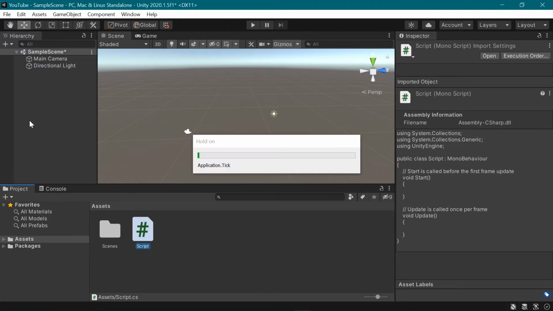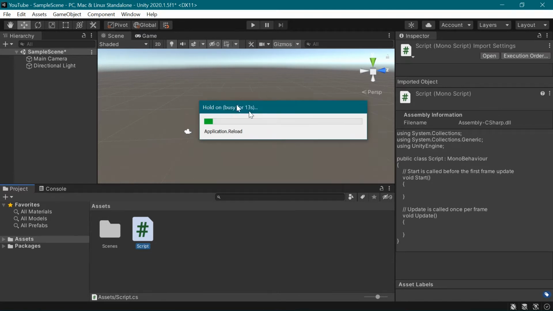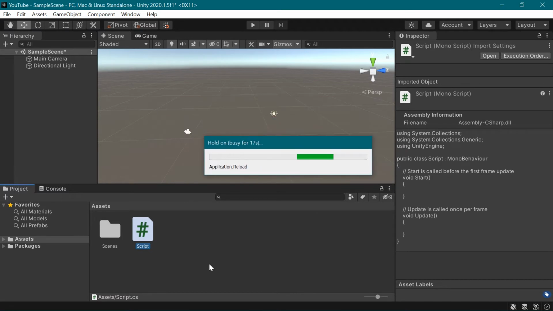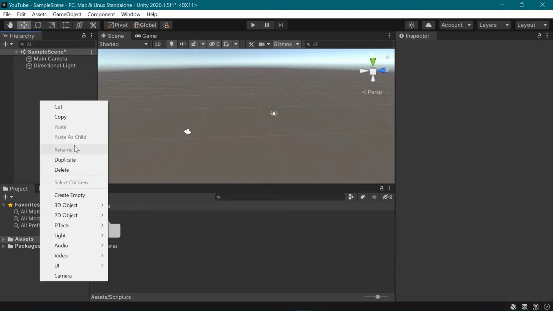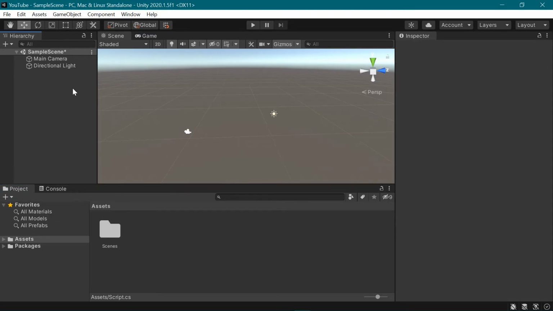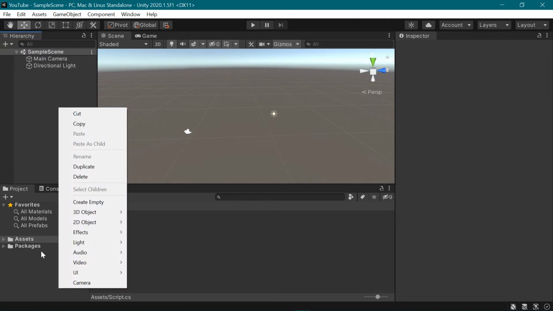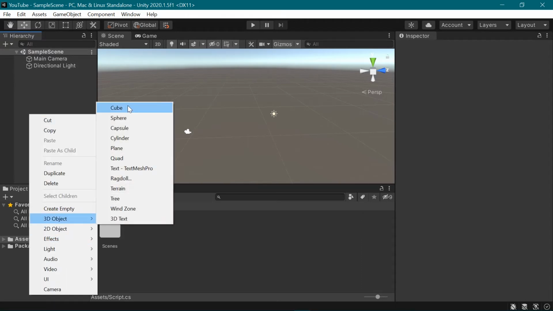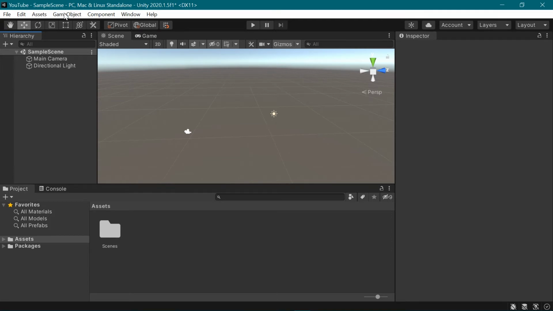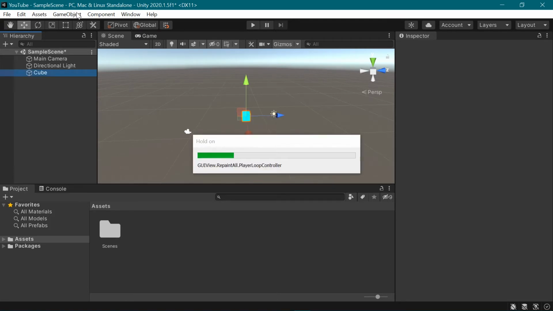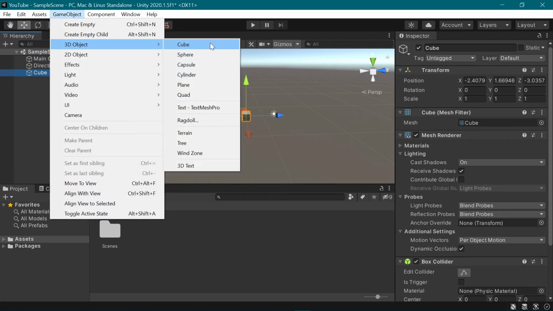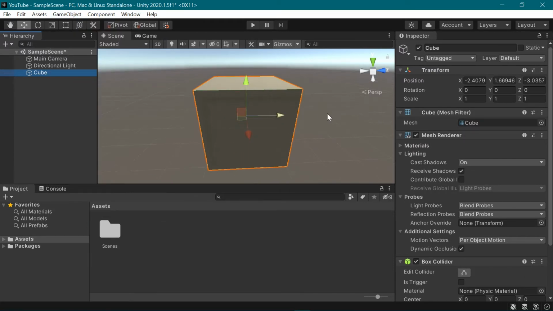Let's add a cube to our game view and try to move it around in the scene, rotate it, and do basic stuff to it. To create a new cube, just do the same thing: right click, 3D object, cube. You can also access it by clicking on game object, then 3D object, cube, the same thing. Double click to focus on it, as you can see.